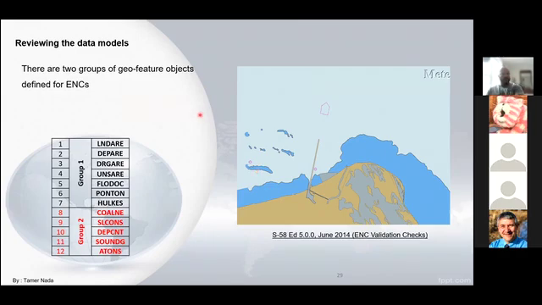In any ENC, there are 2 groups of geofeature objects. Group 1, which is also called the skin of the earth, has 7 geofeature objects. As we can see over here: land areas, depth areas, any dredged area, if there is any in the chart, unsurveyed areas, in addition to floating docks, pontoons, and hulks.